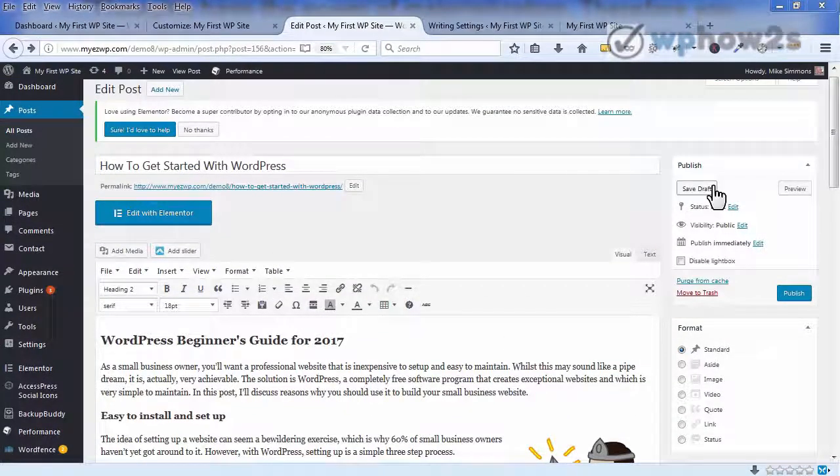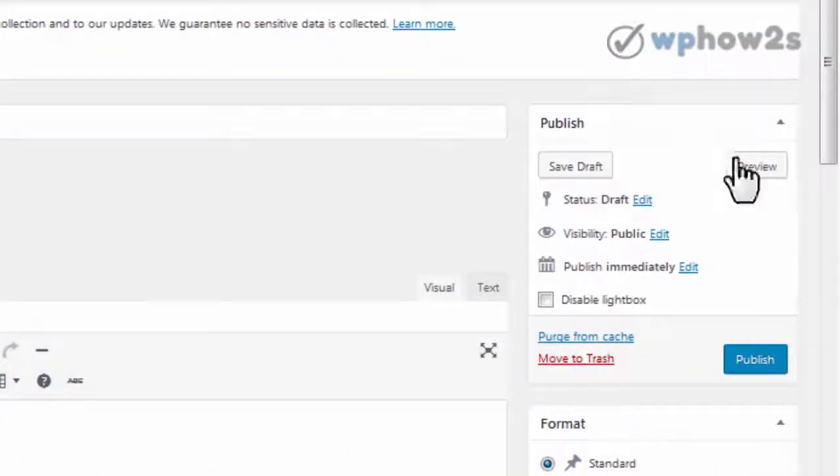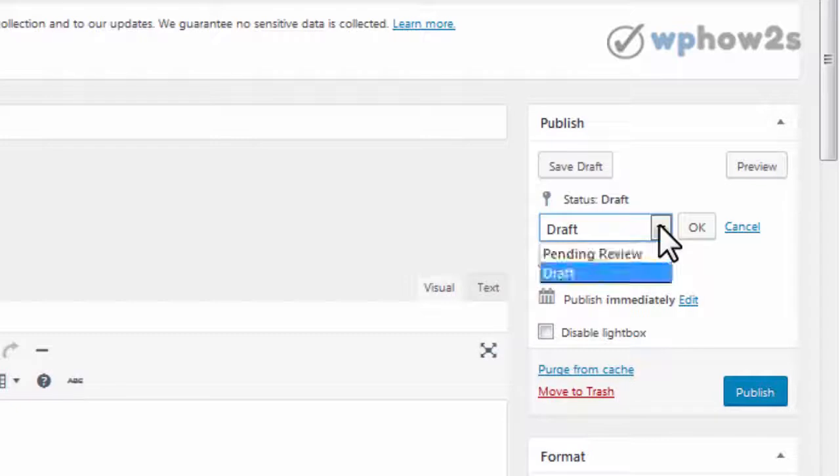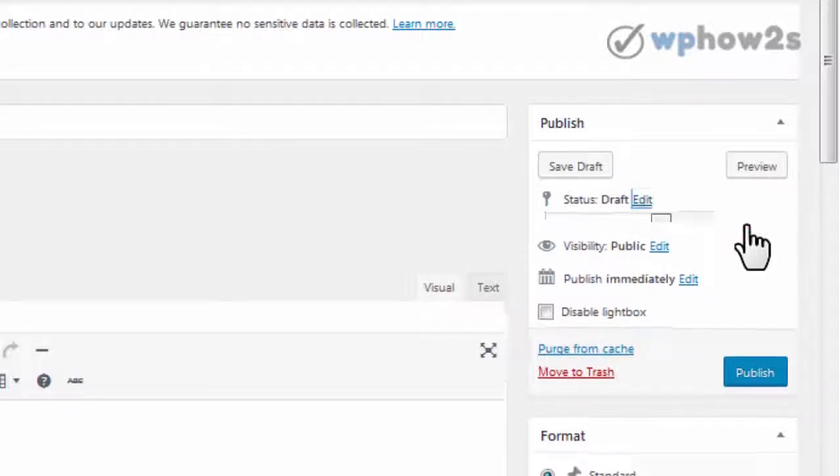Over on the right hand side of the post editor page, we have our publish section. You can save your post as a draft, which of course we've done already, and you can preview it. You can also save your post as a pending review, which would probably be if you have more than one blog author. If somebody else is writing blog posts for you, you want to make sure that they look okay before you publish them on your blog.